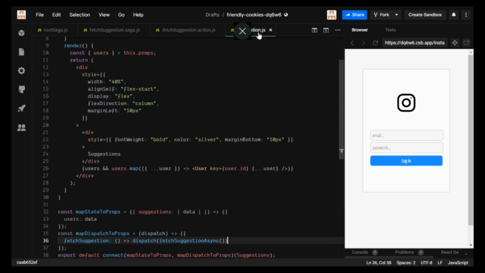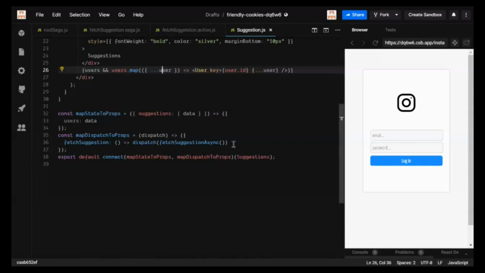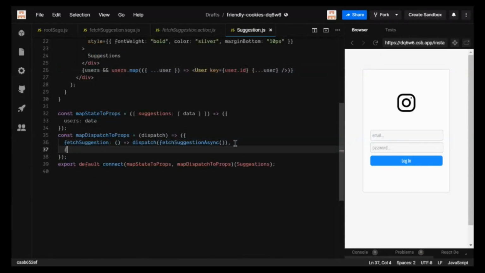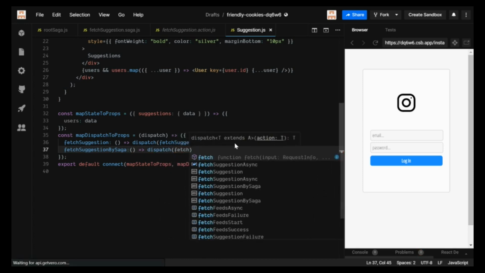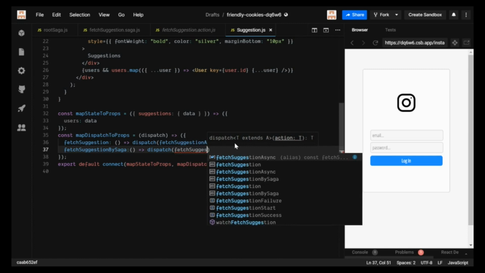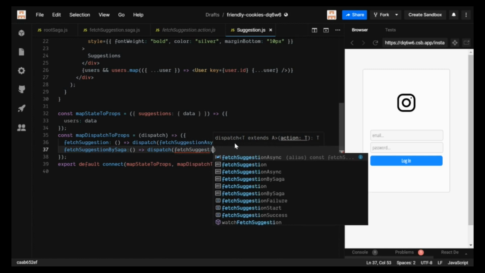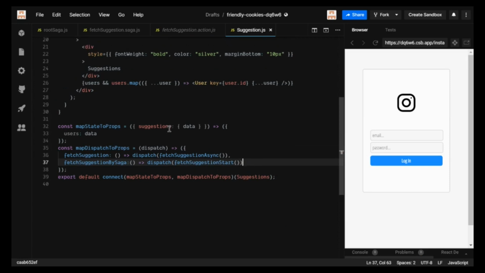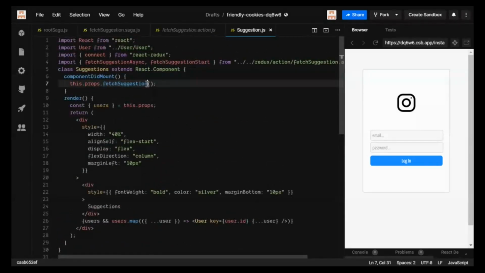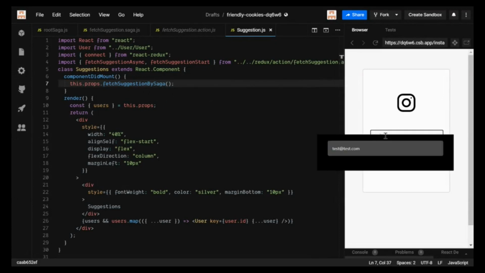Now go to your suggestion.js. In here I'm going to create a new key value pair for using the Saga fetching method. So fetch suggestion by Saga. Now again we are going to dispatch the action. Which dispatch action are you going to provide? Basically the action pattern that the watcher function will see, so it's the start that you have defined. Fetch suggestion start is what you want to use in here. Now in here we need by Saga, because we are going to use Saga in here. Now this is all done.